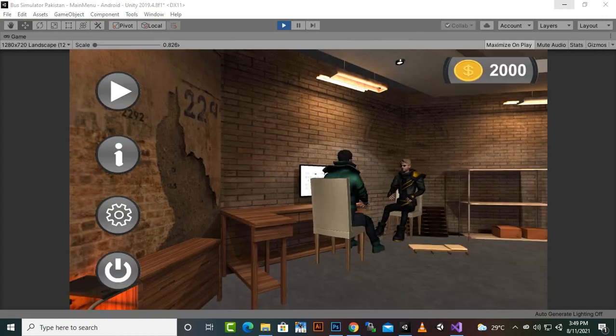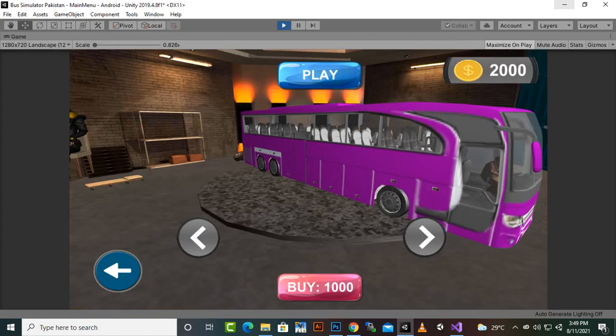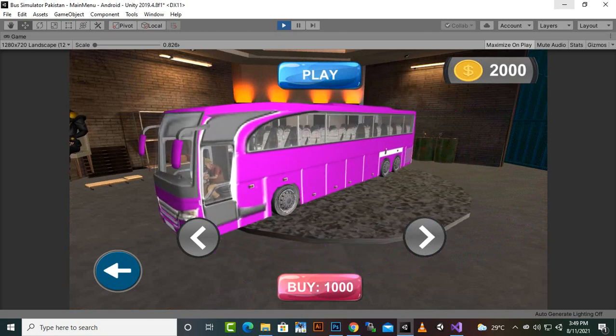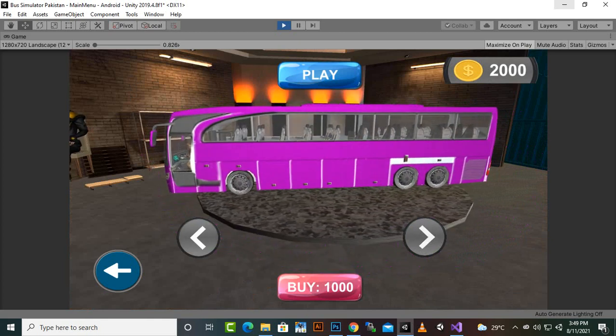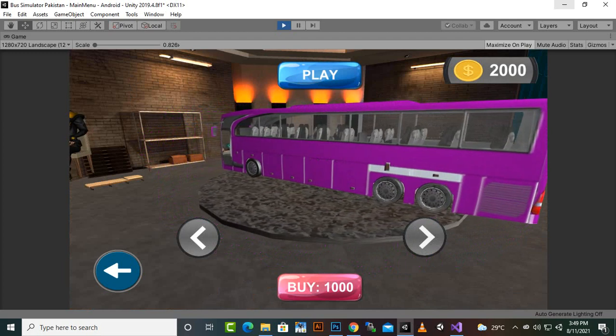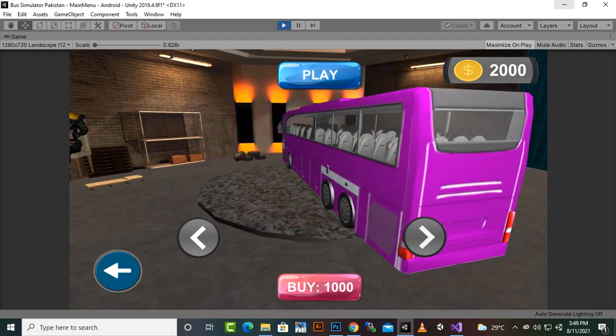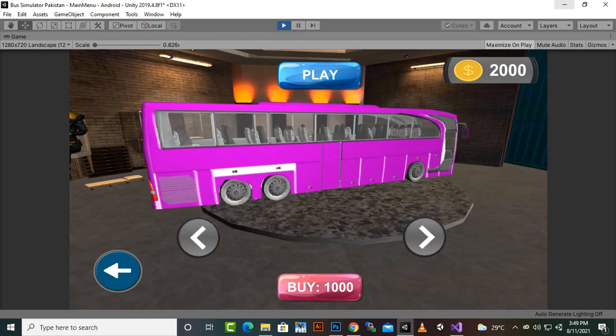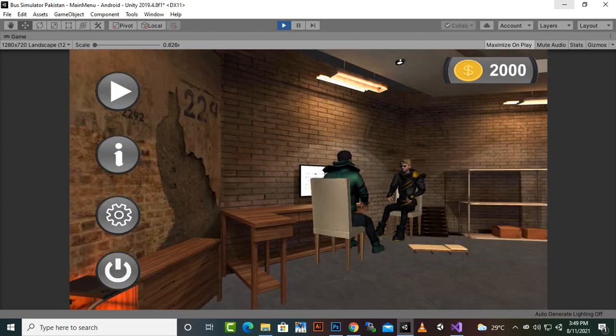Okay, so you can see the main menu, and if we click on play, we are on the shop menu now. In the next video we will add the functionality of these buttons and selecting the car, the bus as well. In the next videos we will also add the buy system, and if we click on the back button we will move back to the main menu.